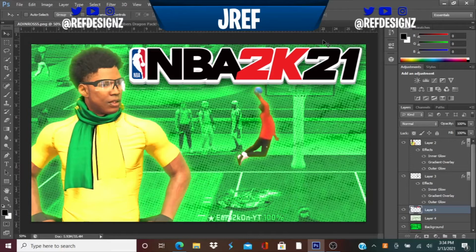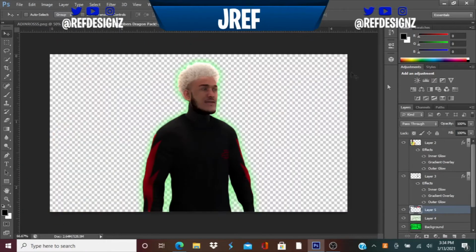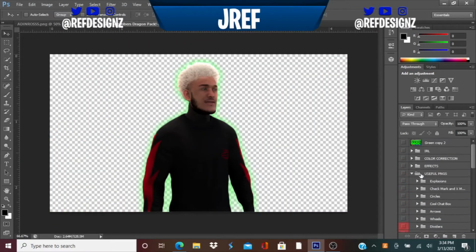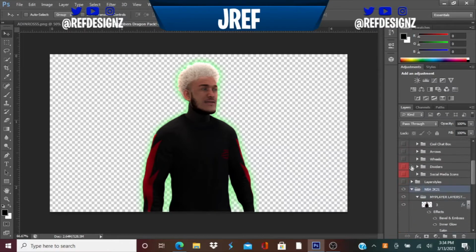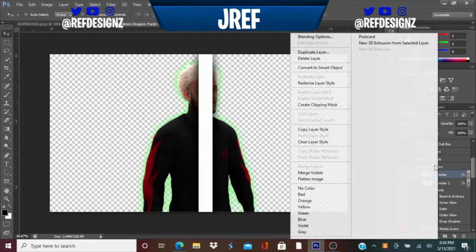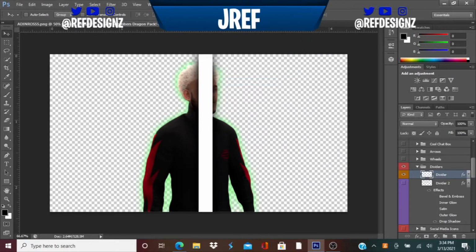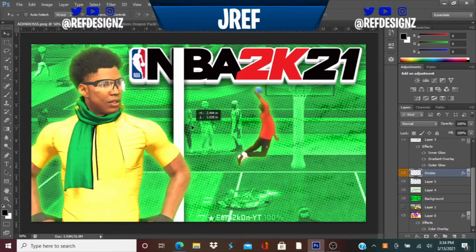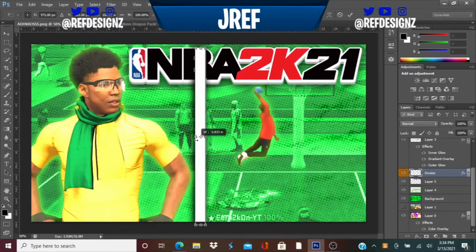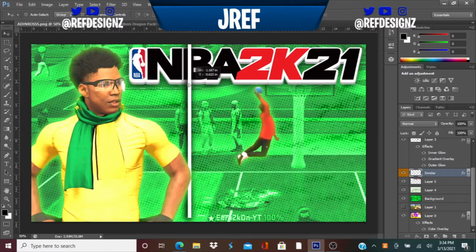After we're done with the 2K logo, what we want to do is grab our border, which is from the 200 subscriber pack. You can choose any type of borders, or they're called dividers. And these dividers, they are big. They are literally so thick, pause, but these are big. So what we want to do is have it like this, and put it right behind the player like this. Because you're probably asking, what will this do?